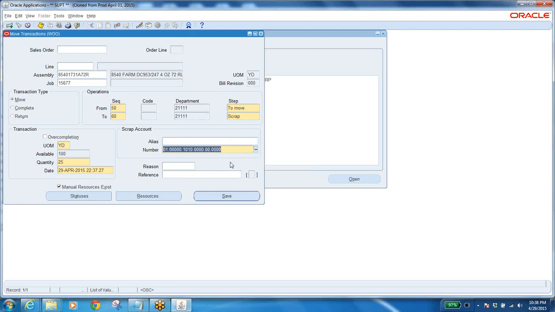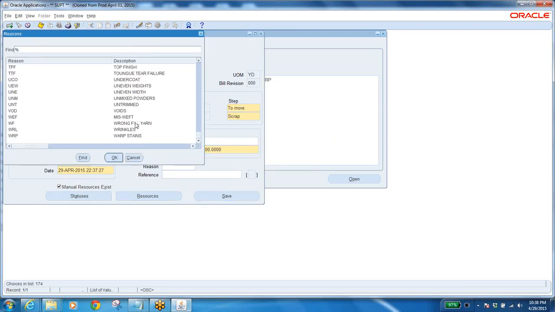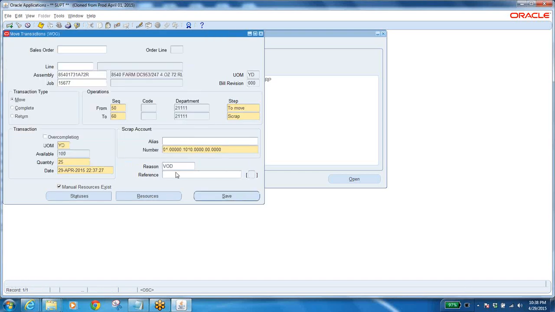So, there is a reason. Somewhere, you have to enter reason. Where is the reason? Yeah, this is the reason. Okay? Like, some reason we have to scrap voids. Let us see. Save it. Then only it accepts.